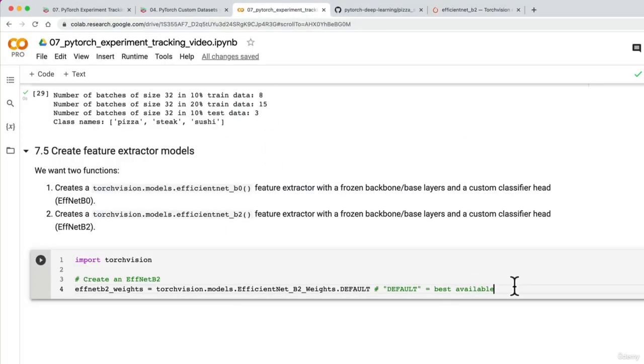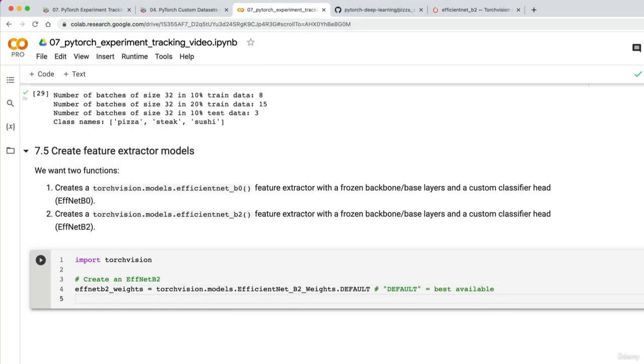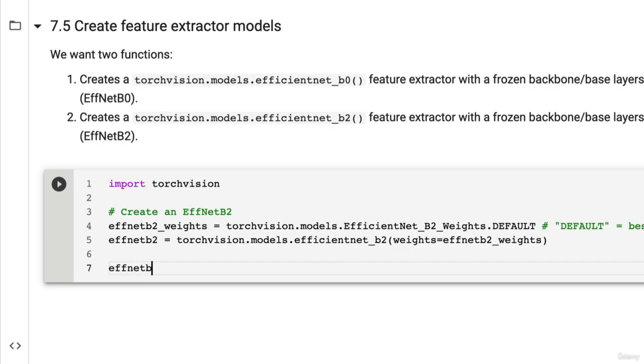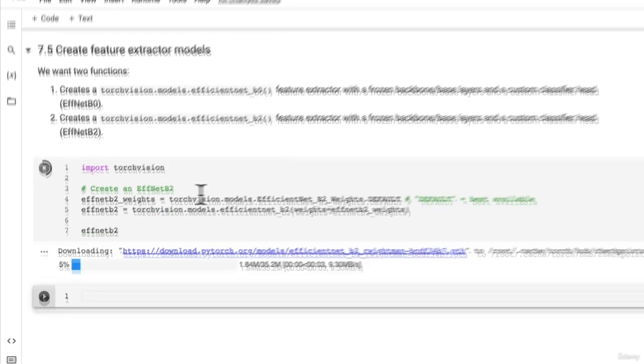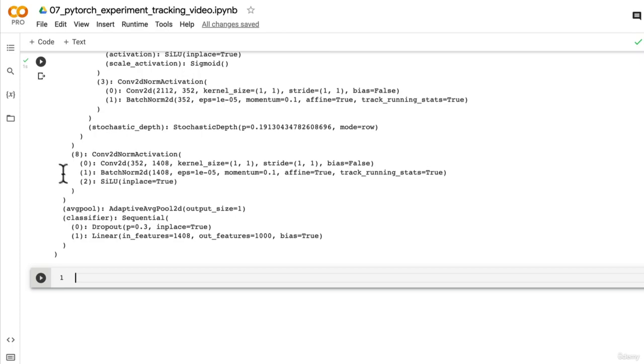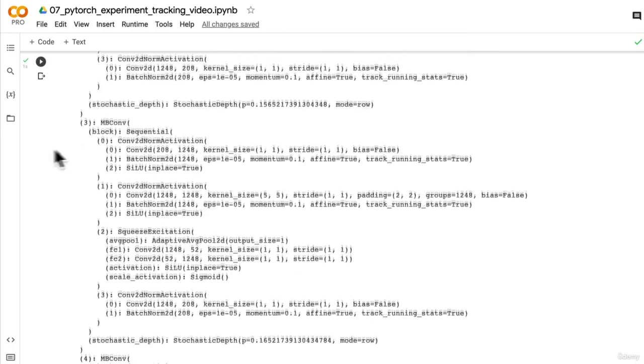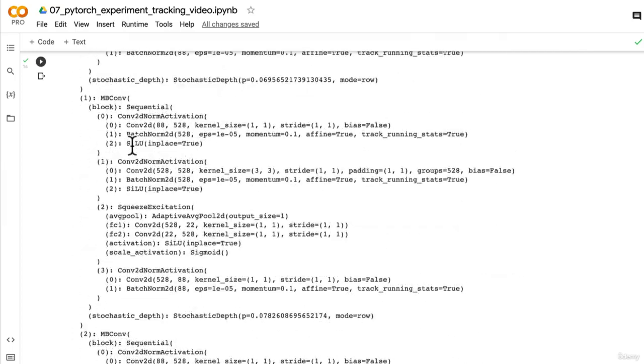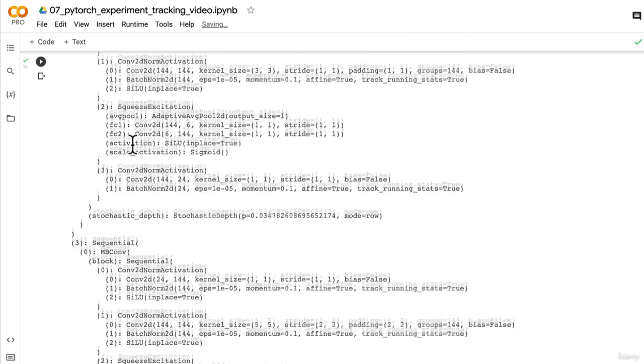We're downloading those weights. And then if we want to set up the model, let's go FNet B2 equals torchvision.models.efficientnet_b2. The weights is going to be equal to FNet B2 weights, which is just that value we got above here. And then if we had a look at this FNet B2, what happens? So it's downloading from PyTorch. Beautiful. Look at all those layers there. That's the power of transfer learning, we get all of these layers in a couple of lines of code. And these are all pre-trained, by the way, because we've set the weights.